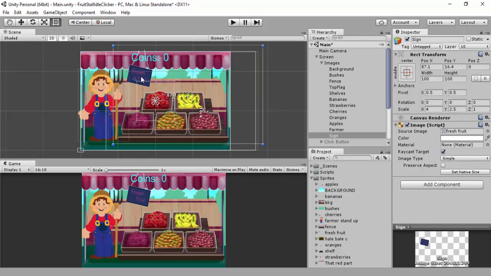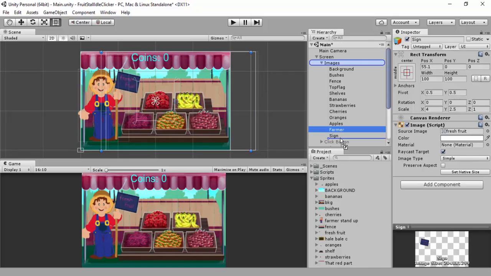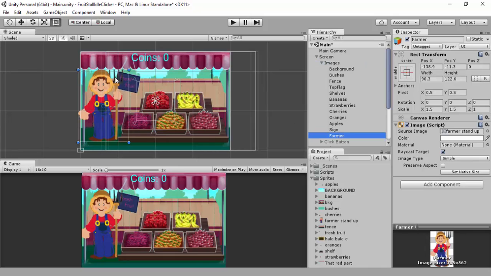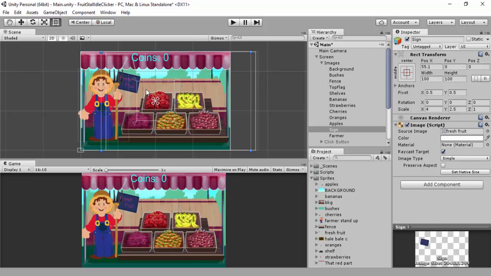I mean, you could have it over here. It depends on what you wanted to do. I mean, you probably have different sprites anyway. But I want the farmer to be in front of that, so it just looks like it is in the background. I'll change it around later on.